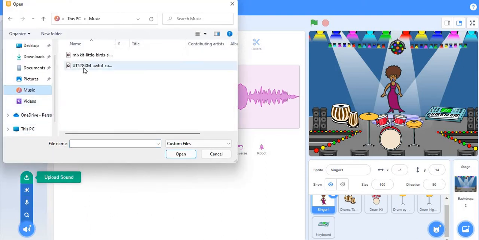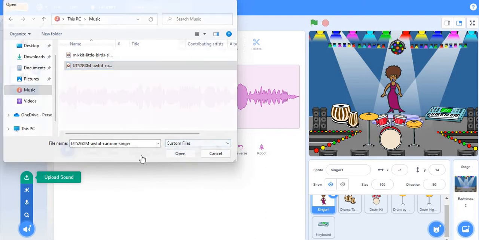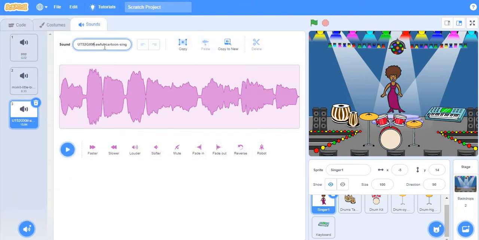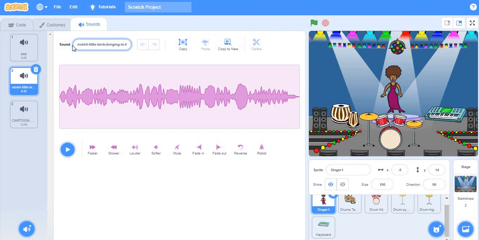So here I have. Okay, so this is how you can rename. Okay, I will write cartoon singer and all. And then here, whatever your name is of a song, you can write. I'm writing a bird song, kind of a thing. Whatever you want, you can write that.